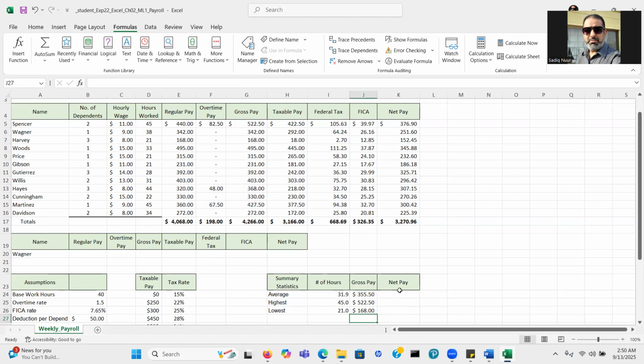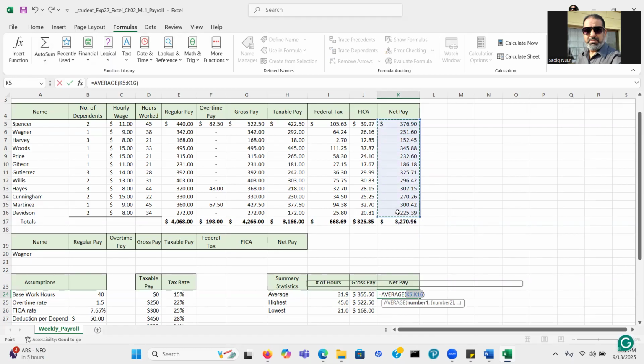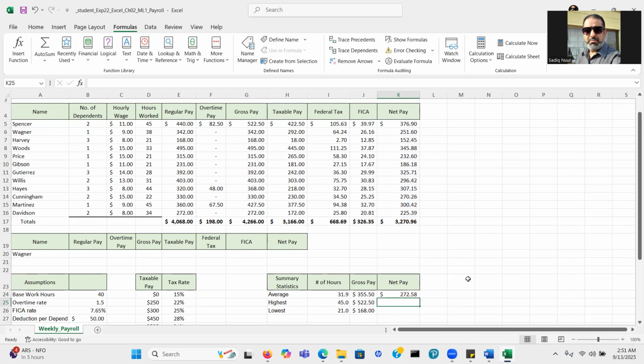Now let's find out the average for the net pay. While you are already in the Formulas tab and you already see the AutoSum, click the down arrow and click the second option, Average, and then select K5 all the way to K16. When everything looks perfect, press the Enter key to execute the function Average. So 272 dollars and 58 cents is the average net pay for the employees.